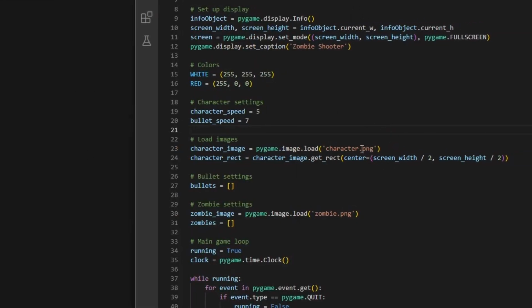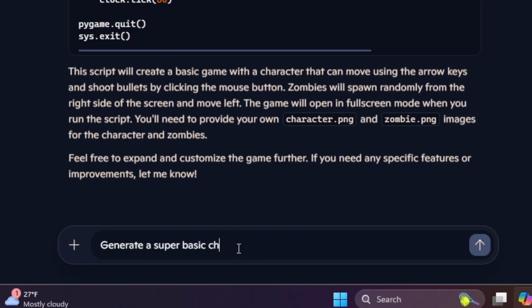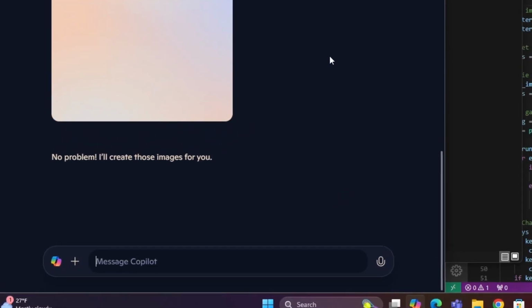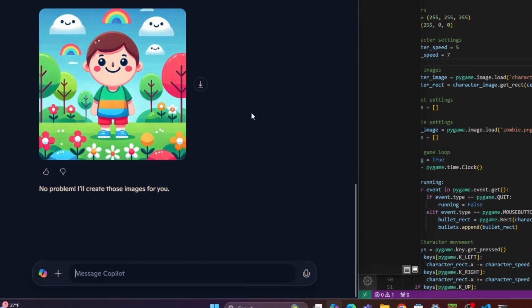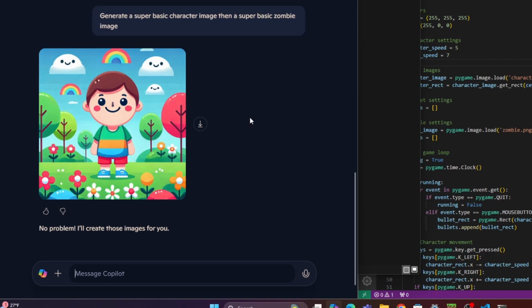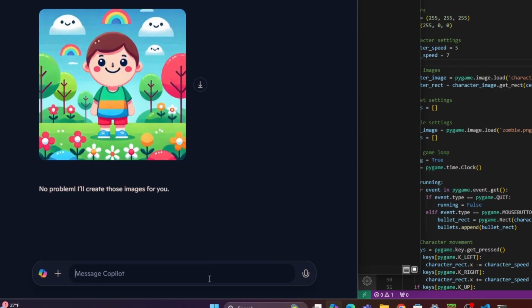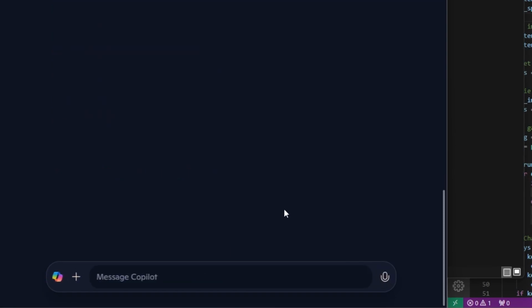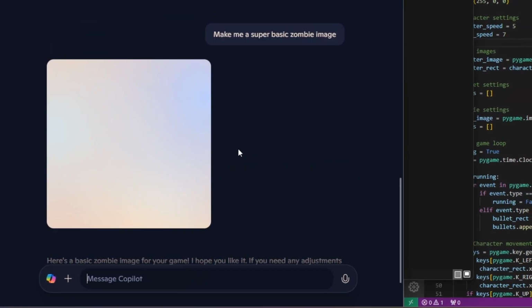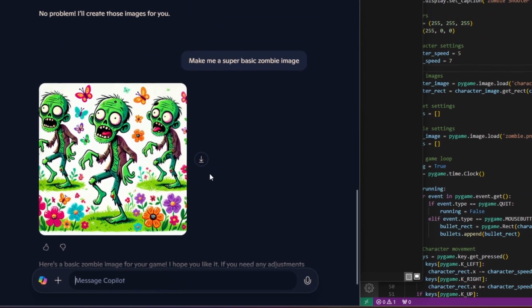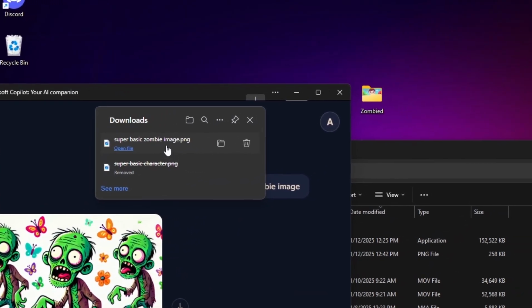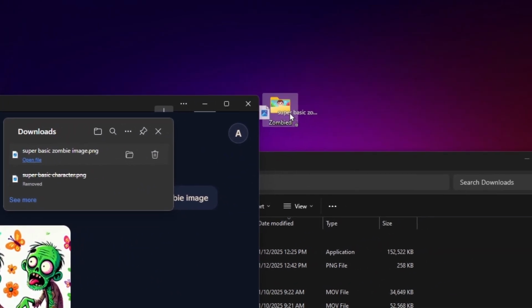For this example, I've decided to ask Copilot to generate me a character picture and a zombie picture. I like using Copilot instead of pulling my images from online because it guarantees that they are original. So I prompted Copilot to make me a super basic character image and a super basic zombie image. Now it's time to get the images in the same directory as the Python file. This can sometimes be tricky, but I find it super easy to just download it and then drag the file into the game folder.